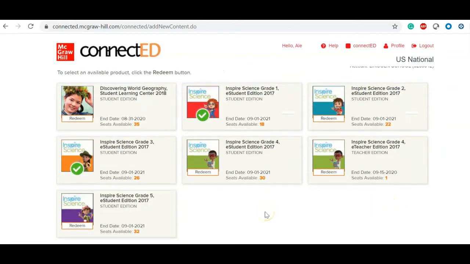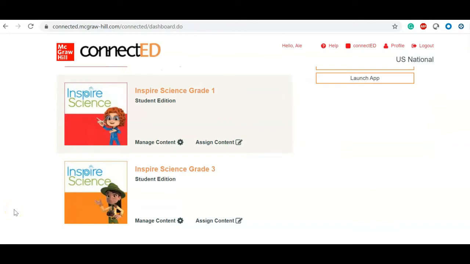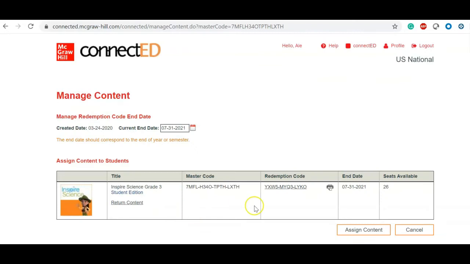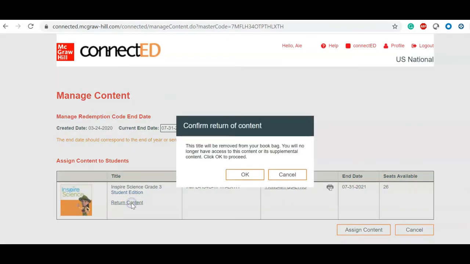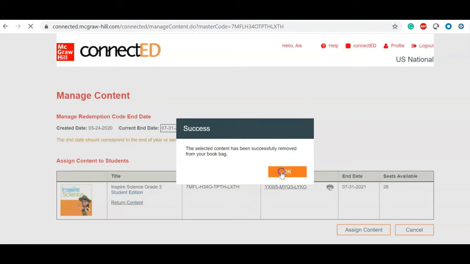To check if you successfully redeemed your content, you will have a green check mark like this. To remove any content, you can go to Manage Content, and you have the Return Content option. Click there, and you will be able to remove it.